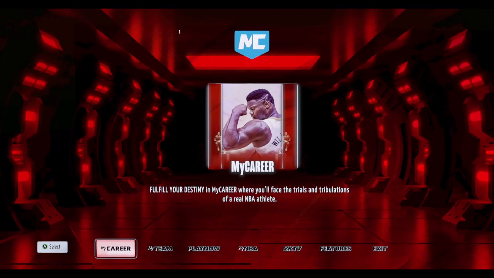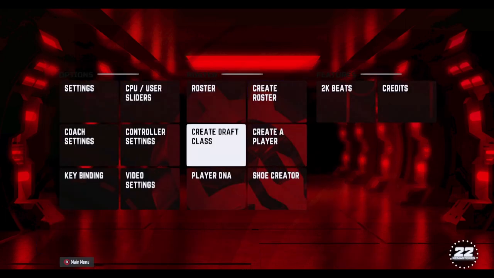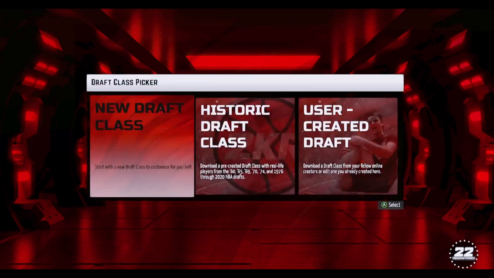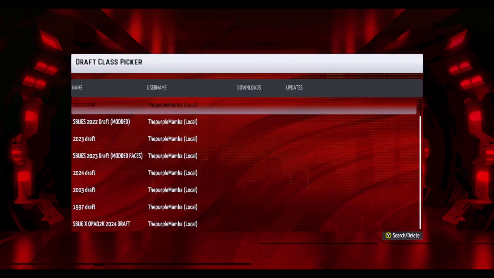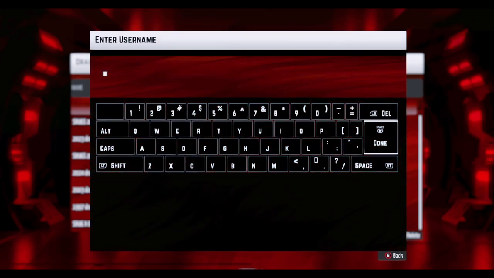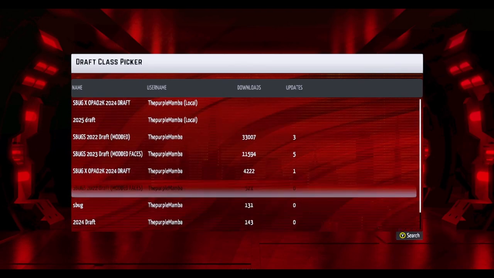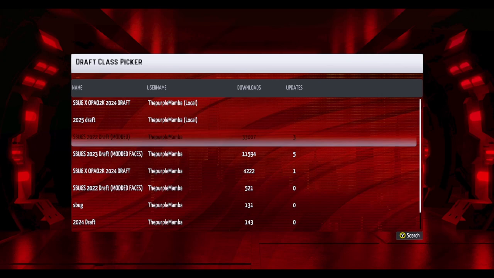Okay, now that 2K22 is open, all we have to do is go to features, create draft class, user create a draft class, we do search, and we can do search by username or search by content name, whichever one you guys want. I'm going to do search by username, and then I'm just going to look up the username. Once we scroll all the way down, we're going to see SBUGS 2022 draft modded. This is the correct one that we need to go to. Click on it.